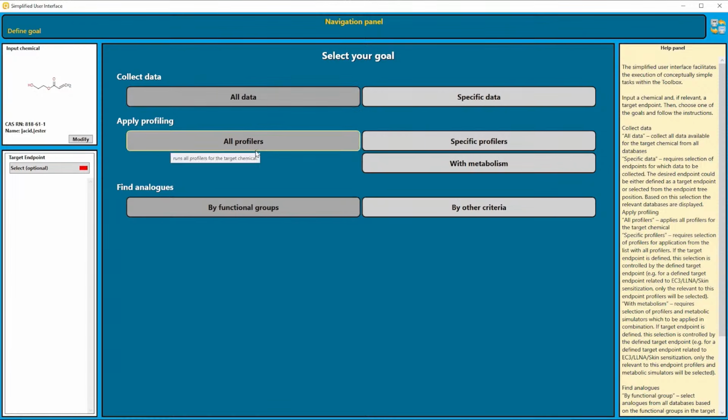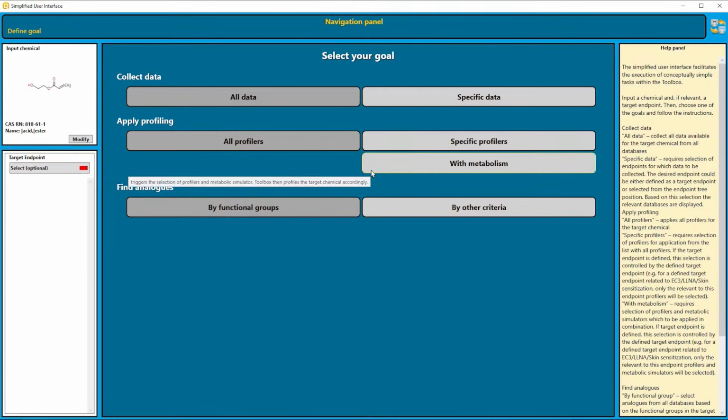There is also the possibility to run specific profilers, and you can also run transformation reactions on the substance and then run the profilers on these transformation products when clicking here, specific profilers with metabolism. I don't show it here as we have prepared an example with that in the classical interface.